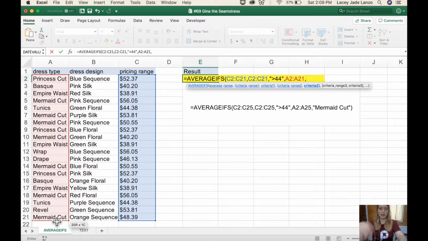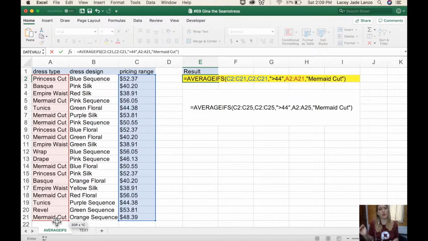Now criteria 2, again, since this is text and we're not just selecting a column or a cell, we're going to type quote and then mermaid cut and then another quote. So that's the exact wording of what we're looking for. That's the exact dress type that we want to find. Now I'm going to type in that last parenthesis and close it out. We're not looking for any additional data. There's no more criteria that we need to type in.